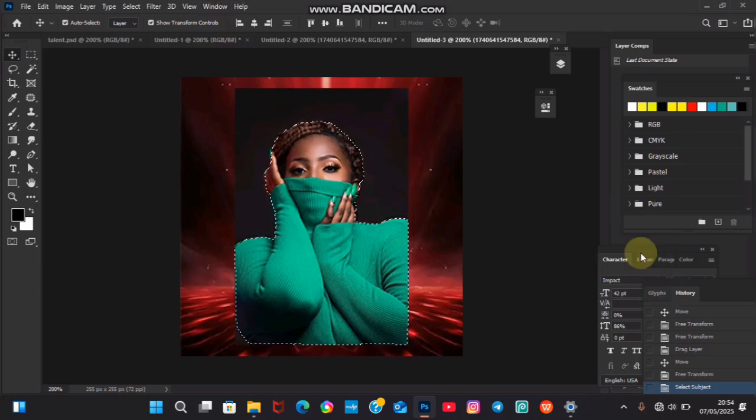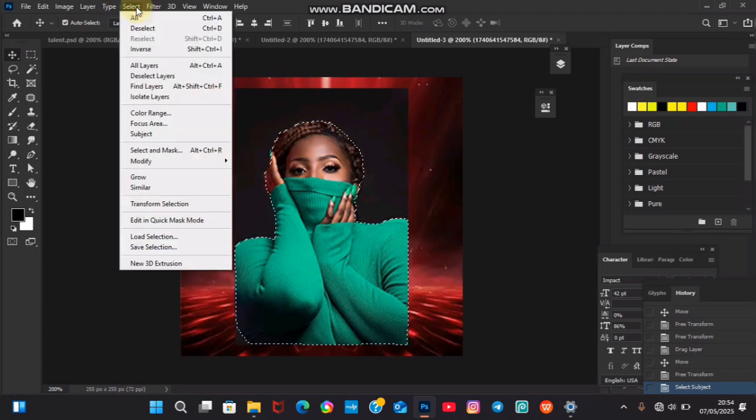But if I want to delete the background, it is the image that will be deleted because it's the image that was selected. So what I'll need to do is inverse this so that it will be selecting all the background without selecting the image. So I can just go to this particular place I went to, that is select, and then go to inverse. You can see the shortcut here.